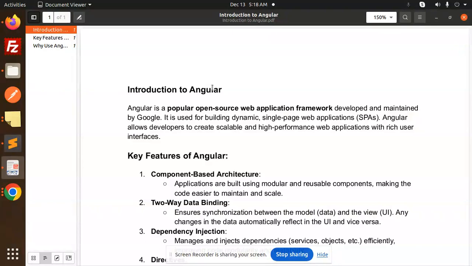Let's get started. Angular is a popular open source web application framework developed and maintained by Google. It is used for building dynamic single page web applications. Angular allows developers to create scalable and high performance web applications with rich user interfaces.